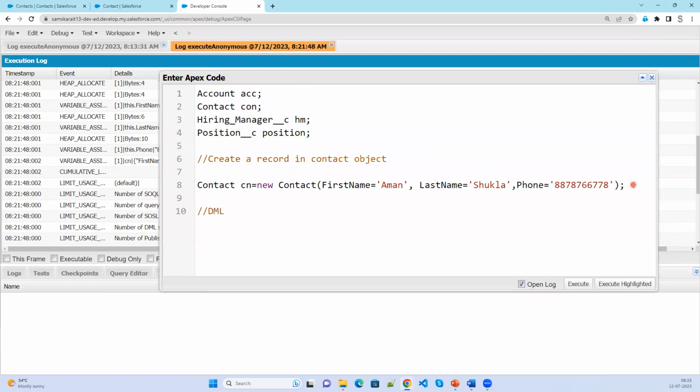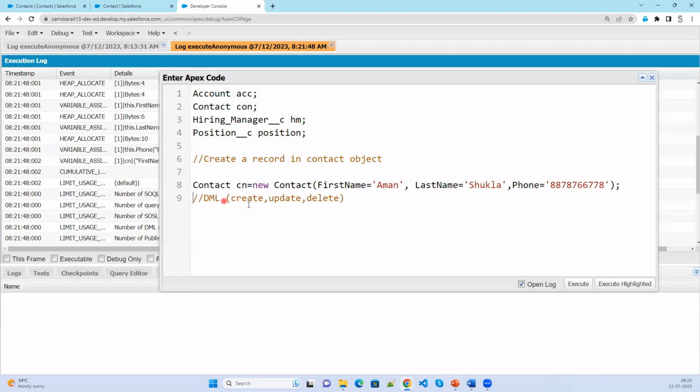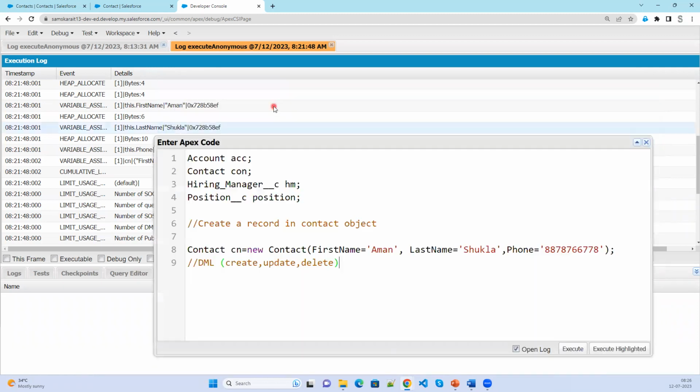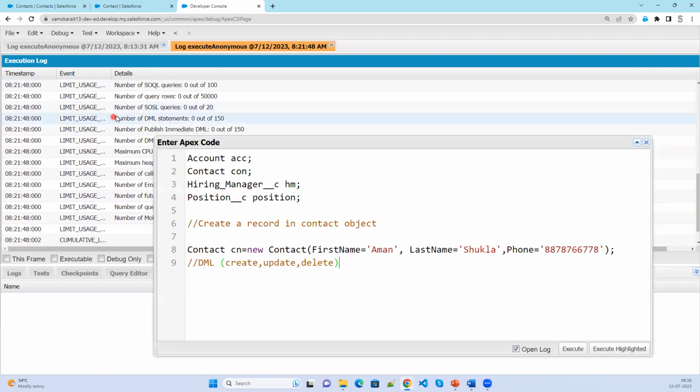What is a DML operation? Either you need to insert a record, that means create a record, or update or delete, right? So anything you can do, you can do using the DML operation. So once we initialize this, I need to create a DML operation. When I create a DML operation, observe this in the debug log, we have something called DML statements.